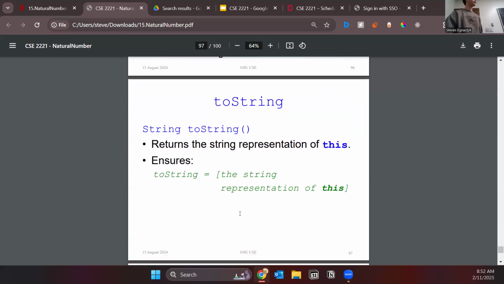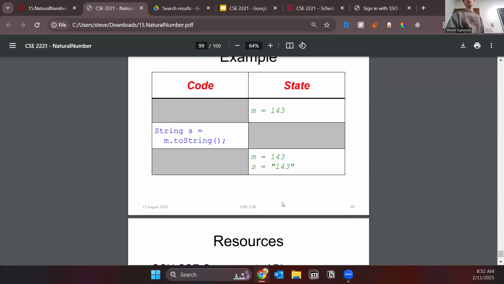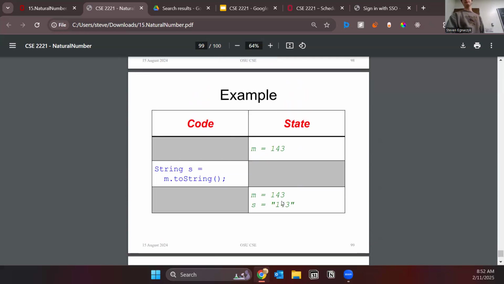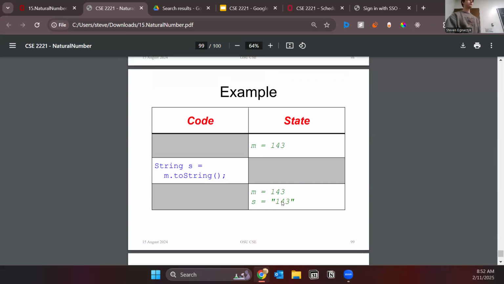Okay, 3 more slides. ToString returns a string representation of this. Take the natural number, turns it into a string. 143, 143. Okay. That's it. Any questions about natural number?